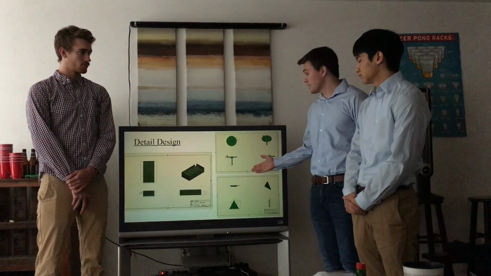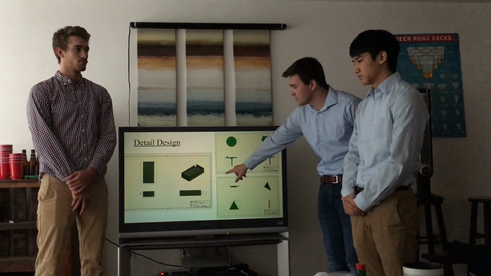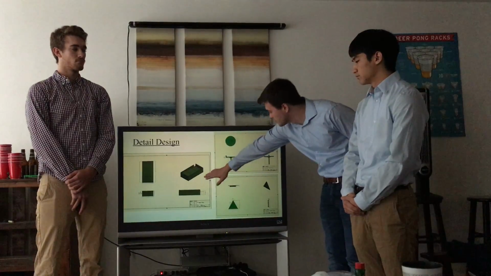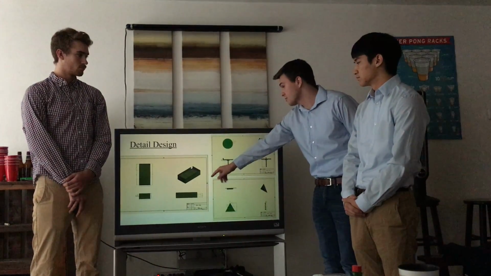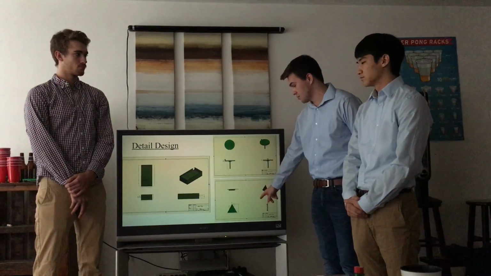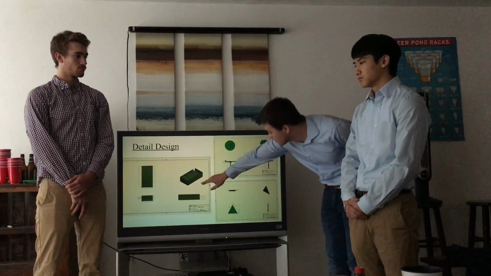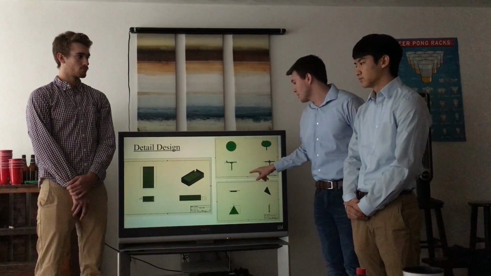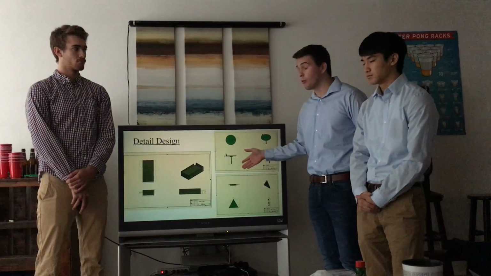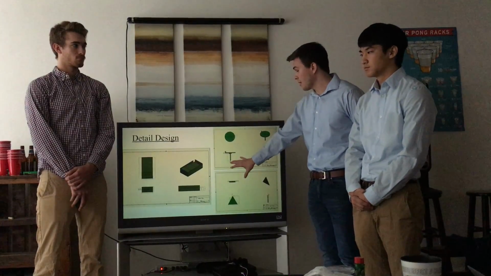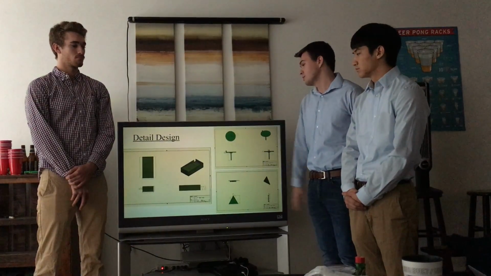So this is our detail design. Each of these components was taken from each of the stations. This would be station 3, station 2, and station 1. This is the base for station 3, this is the handcrank for station 2, and this is the triangle for station 1. Each of them is dimensioned, and these were chosen for their drawings because of their importance in each station. Without any of these pieces, the entire BRG wouldn't be functional.